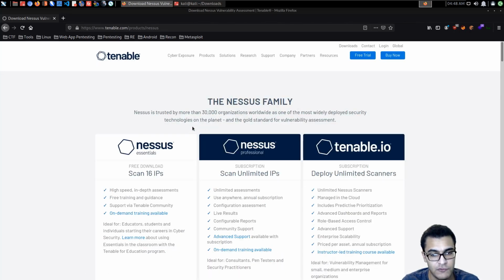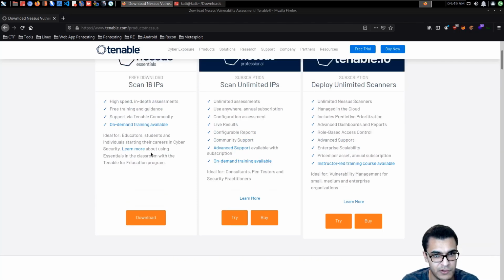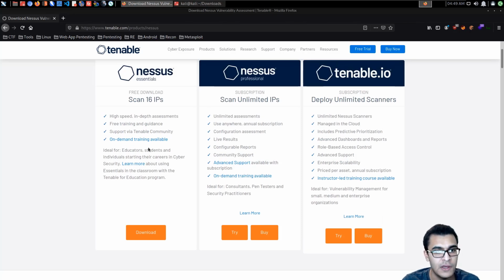So there we are. It's going to give you their various solutions based on the number of IPs that you can scan. In this case, we're going to be using the Essentials package here. As you can see, it's a free download. We can scan up to 16 IPs. High-speed in-depth assessments provides you with free training. If you want to go ahead and purchase the training, if you require it, then you can do that. It's a great training program that I actually went through once. But again, it's very useful if you intend on using Nessus within an enterprise environment. So again, this is ideal for educators, students, and individuals starting their careers in cybersecurity.